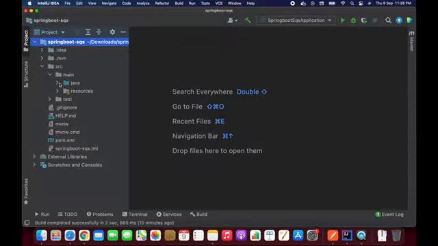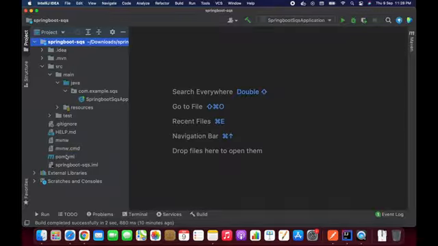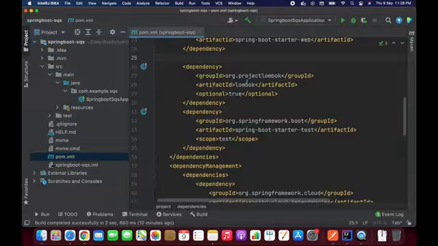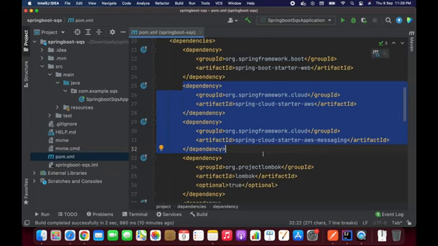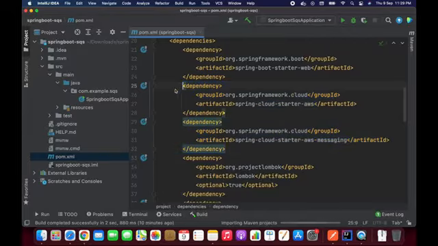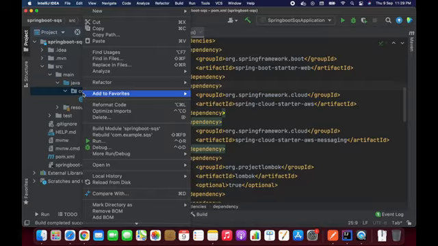Let's open source main, and before that let's open the pom.xml file. Here we need to add two dependencies: one is Spring Cloud Starter AWS and the other is Spring Cloud Starter AWS Messaging, to work with AWS SQS. Let's refresh this Maven to download the dependencies. Okay, the dependencies are downloaded now.